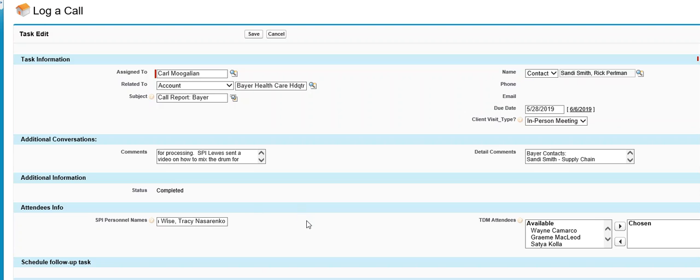So you have all of the SPI contacts, and if any of the TDMs attended, you would want to highlight the name and add. You can add more than one by holding down the control key. That's a multi-pick list, so this information would be visible.